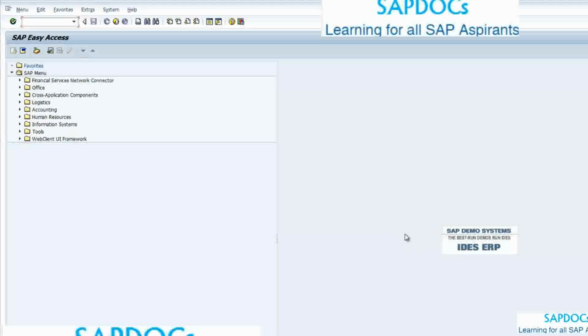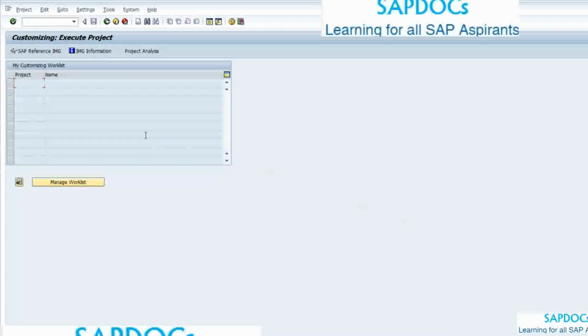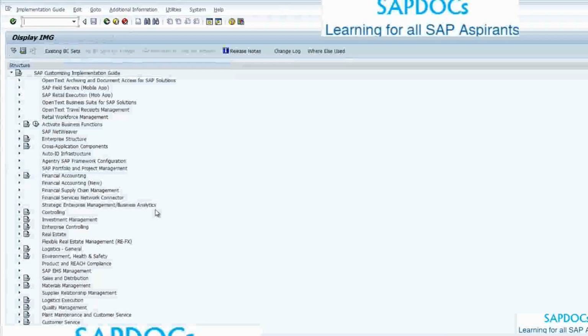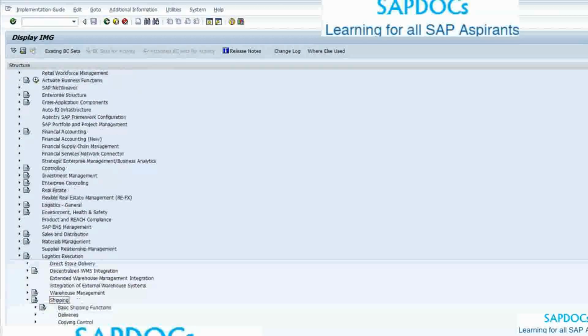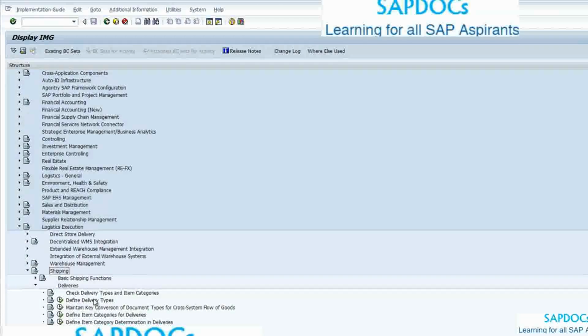We'll look at all the items in that delivery, and we can see what each component of the configuration does. So let's start off as usual, SPRO. Let's go to the configuration. I go to the reference IMG as usual, and I go to logistics execution, shipping, deliveries, define delivery types. So this is all of them. That's the one we want.